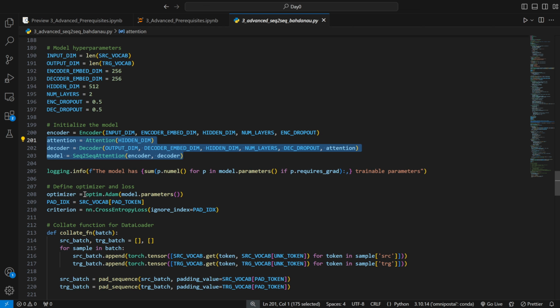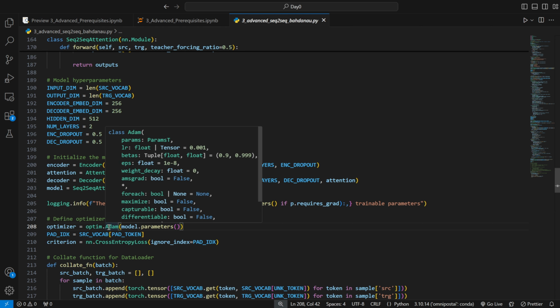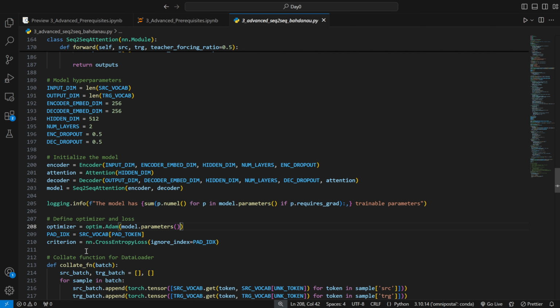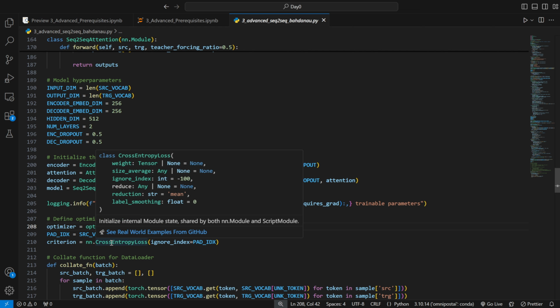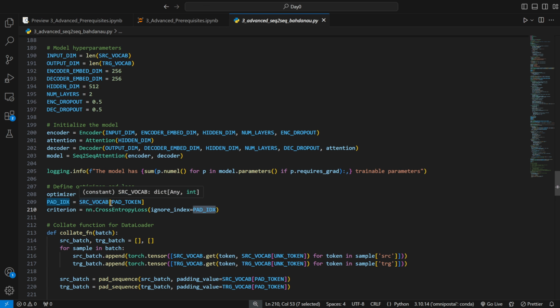Now I'm creating an Adam optimizer by providing the model parameters. I haven't provided a learning rate, so I'm just leaving it at the default, which is 1e-3, that is 0.001. And then for loss, I'm using cross entropy loss, and we'll ignore the padding index, which is the index of the pad token.